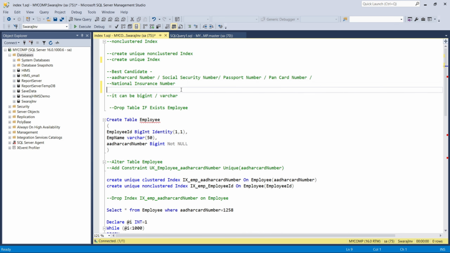The data type may be bigint or varchar, and I would say bigint would be the best, because varchar takes more bytes in memory compared to bigint, especially if there is a hyphen or some characters appended to it. Suppose we are maintaining the number only, then you can use bigint. But if there are characters in that particular column, then obviously we need to use varchar.